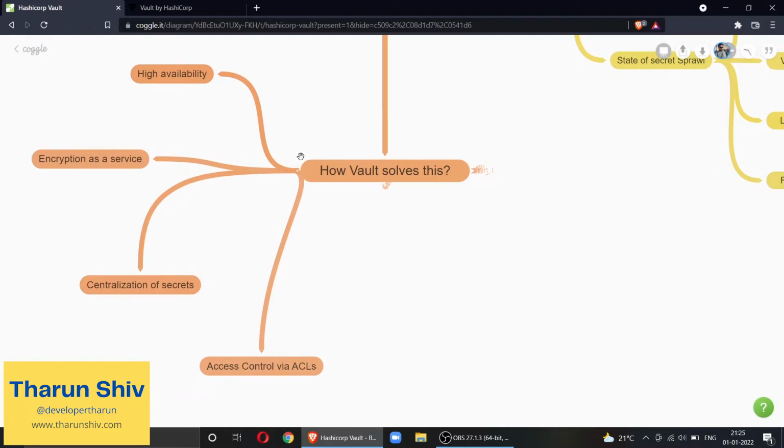And then Vault also makes sure that you have the ability to control who has access to what, right? Say for example, you give certain users access to create the credentials. Certain users can only read those credentials. So all those sorts of ACLs, right?